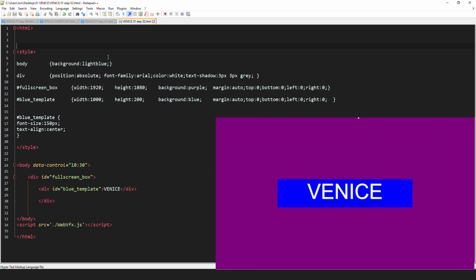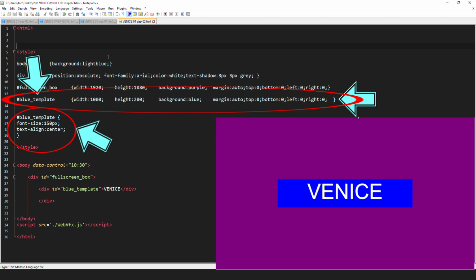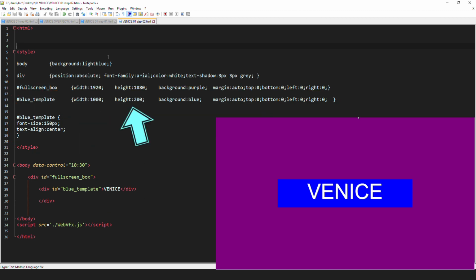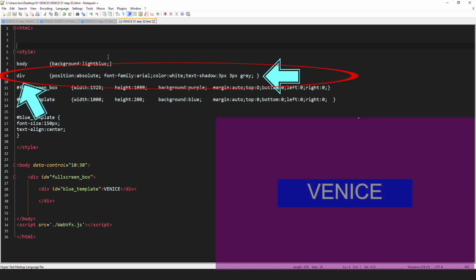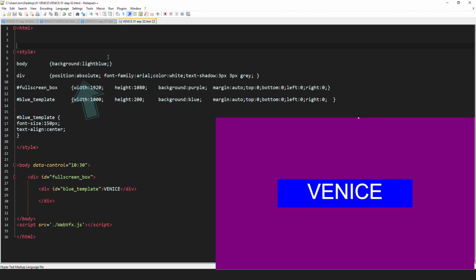So starting from the bottom, you can see that inside the full screen box div I've put another div called blue template, and just above there we can see the CSS of that. It has a width of 1000 pixels, height of 200, background of blue, and it's centered inside the purple box. And underneath that I've given it a font size of 150 pixels and a text align center. Then if we go above, just underneath where it says body, I've put in a div CSS with the common attributes, which is position absolute, font family Arial, color white, text shadow. You can see the result on the bottom right of your screen.